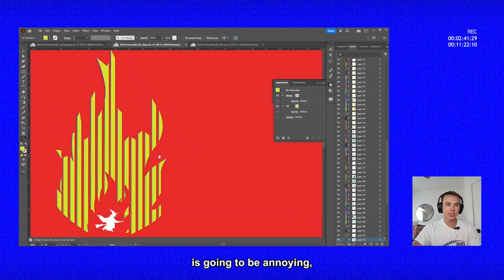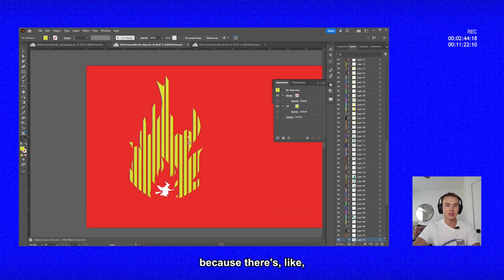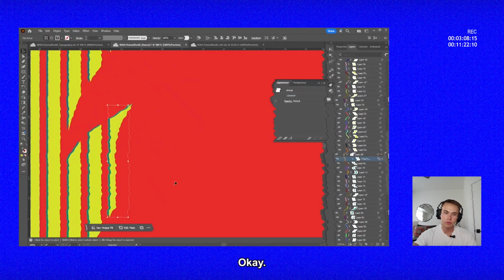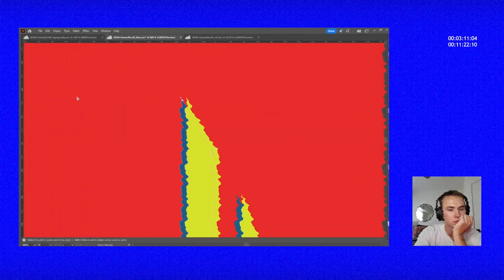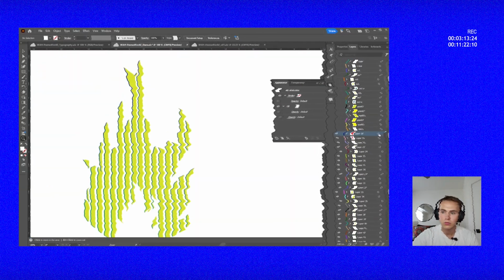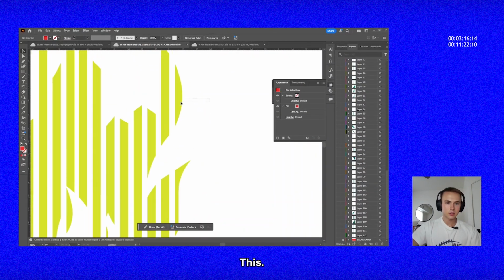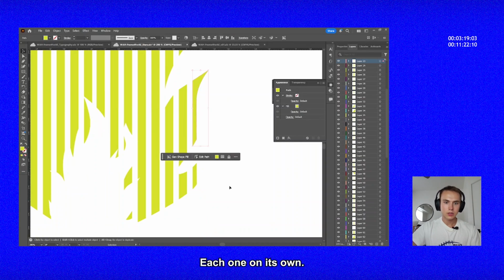This illustration is going to be annoying, I think, because there's all these pillars in the city, and After Effects wants them all in their own layers. So that's cool. Is there a way? See, this is what needs to happen. Each one on its own.